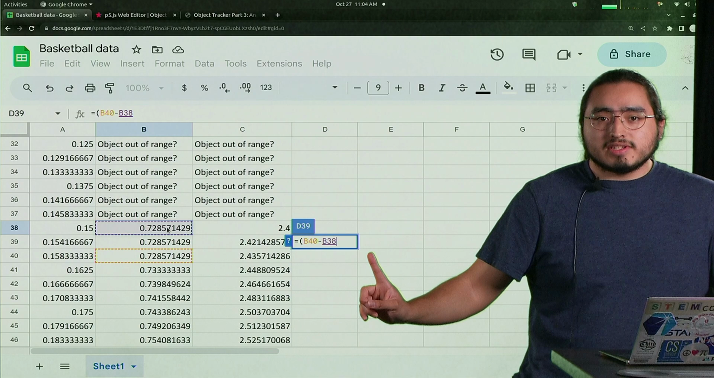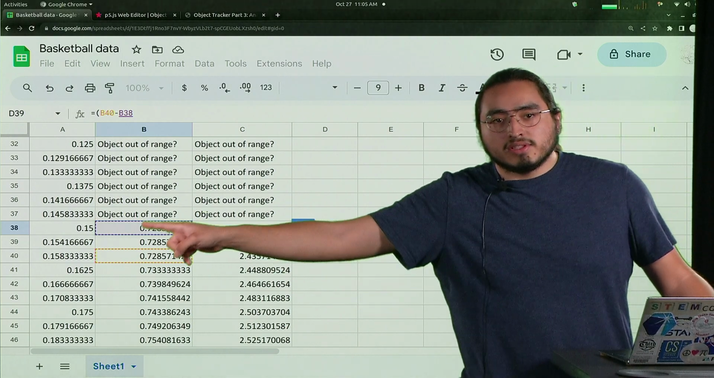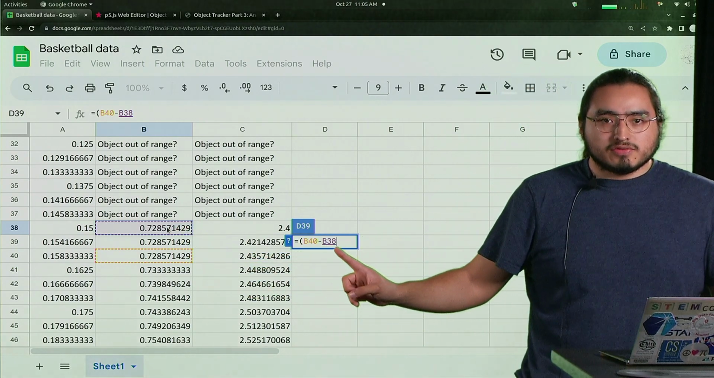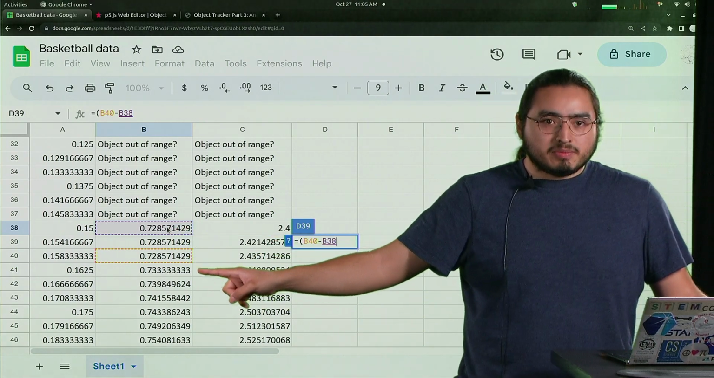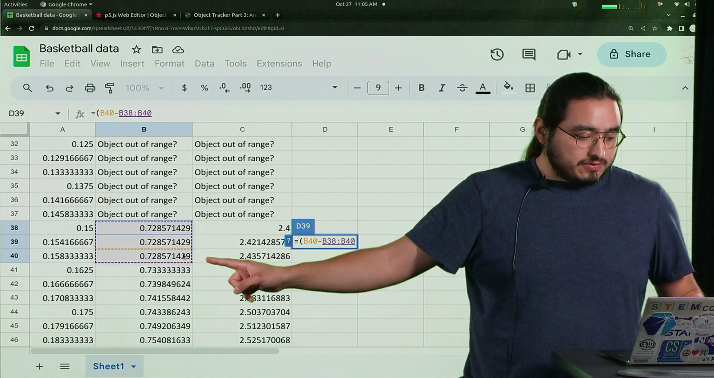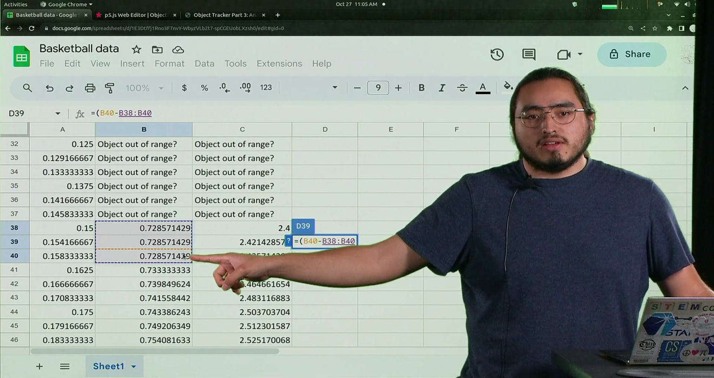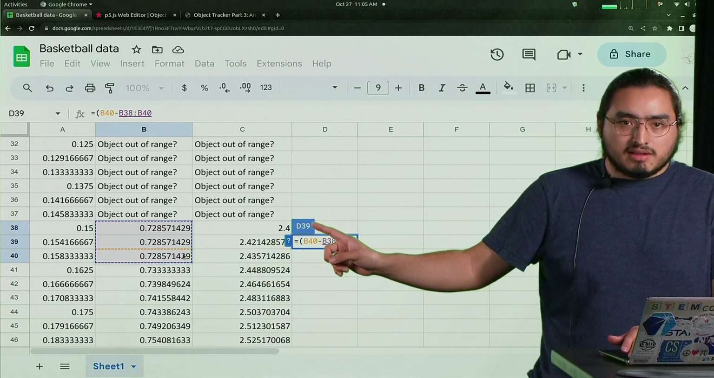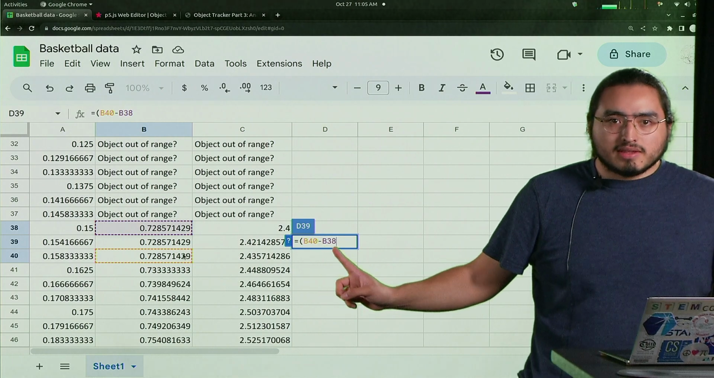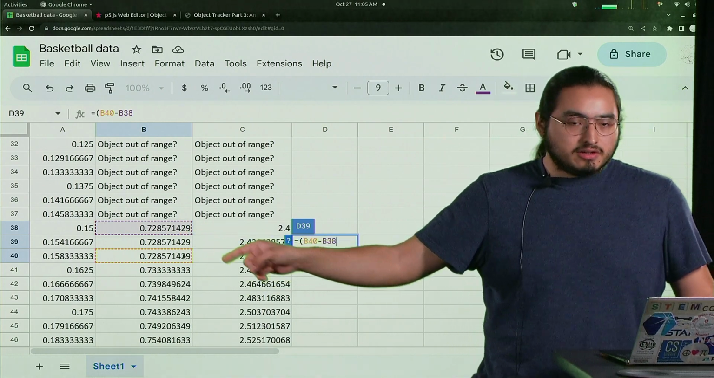The same thing happens here. Now it's referring to B38. This B38 points to this cell and refers to this value here. So in essence, B40 is being represented by 0.7285. This difference is actually pretty small, but they're representing the numerical value that's in this cell. And then B38 is representing the numerical values that are within this cell here.